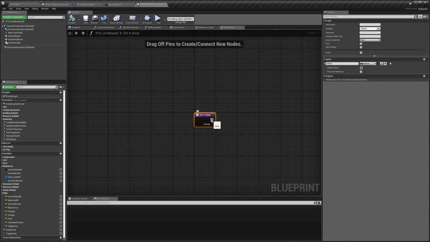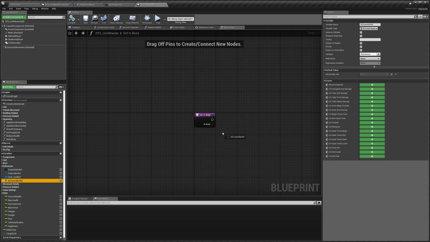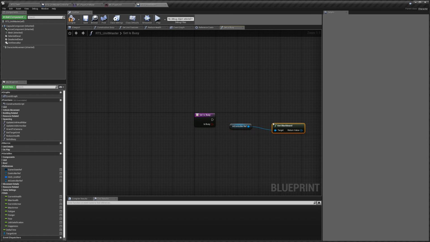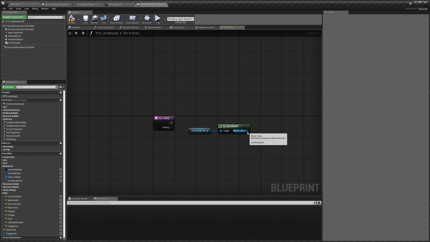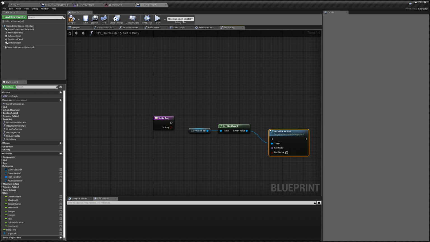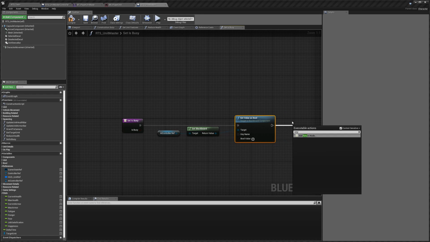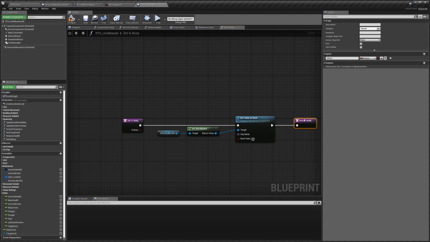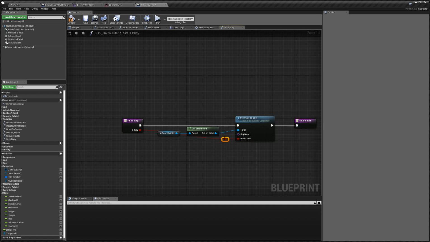In here, what we're going to do is we're going to get our AI controller reference. From our reference, we're going to get Blackboard. Line that up. And then we are going to do set value as bool. And plug the execute into there. Put a return node in. And off this is busy, we're going to plug that into there. I'm just going to put a couple of reroutes in.